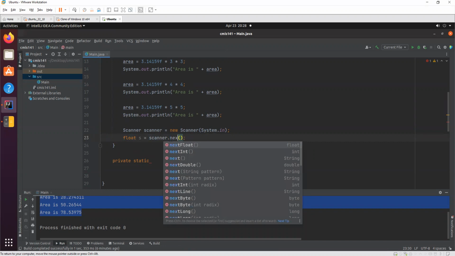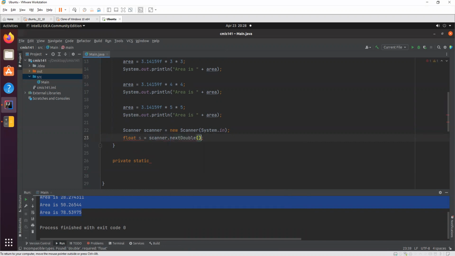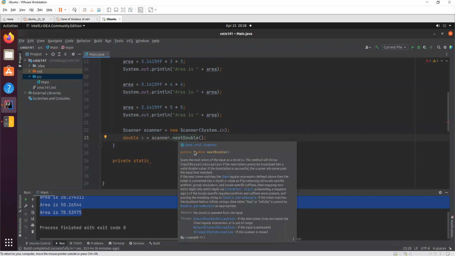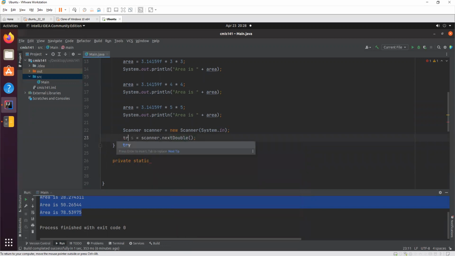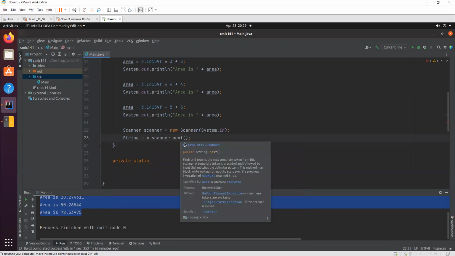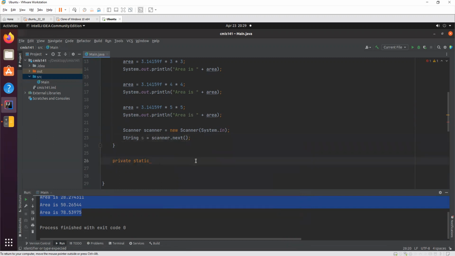If I use nextDouble here, I have to make this a double because nextDouble returns to me a double. Likewise, if I use just next, I have to make it a string. Why? Because next returns to me a string. So this is what it gives back to you. So if we want to make something that computes the area of a circle, maybe we want it to return a float. What's the area?